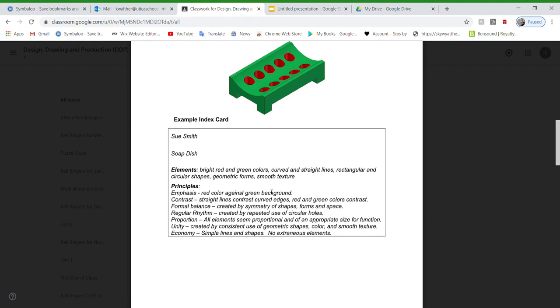On one side of that index card, you're going to put your name, what it is, and then you're going to talk about the elements. Now for this one, you can be short and sweet, unlike the matrix. Then you can talk about the principles. We're literally going to put the principles down, like which ones, dash line, and then explain to me why they meet those principles.